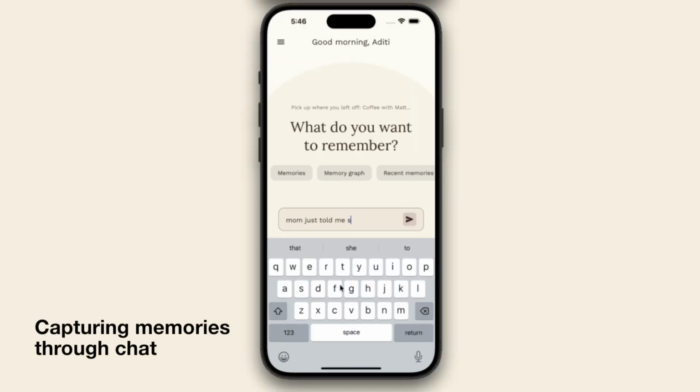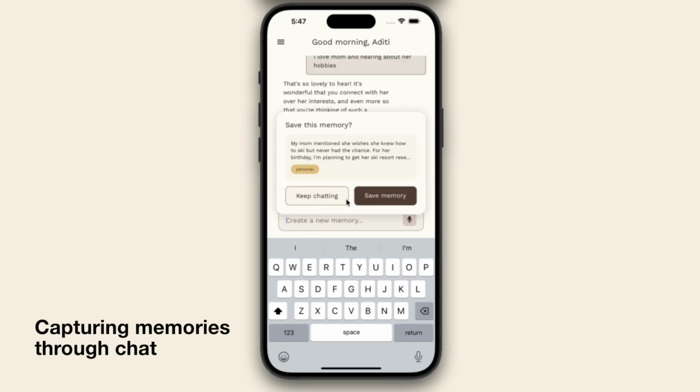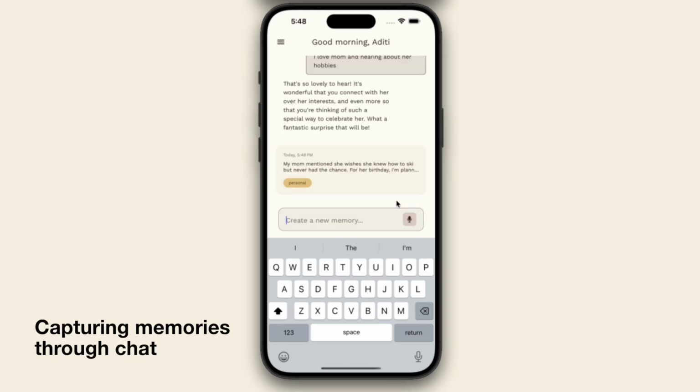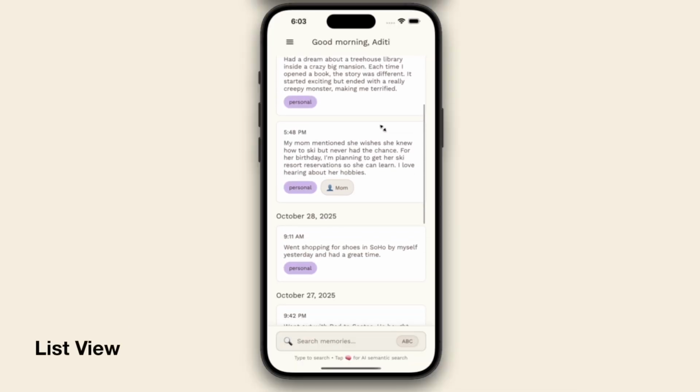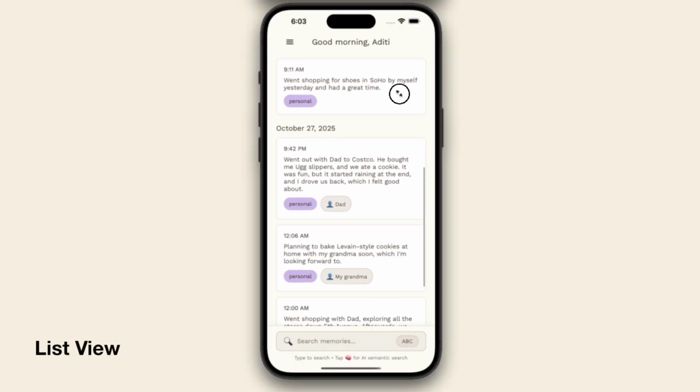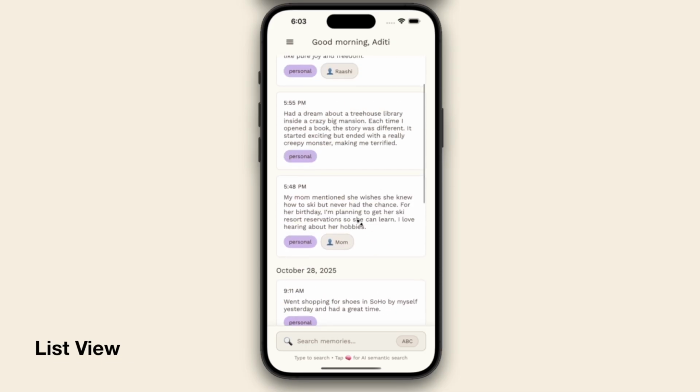Let's start with the core of the app, capturing a memory through chat. When I type something, the AI responds in real time, pulls out the exact memory, asks any clarifying questions if anything's unclear, categorizes it, and saves it automatically. Once a memory is saved, it shows up instantly in the list view. All saved memories appear here with the generated title, preview, date, and category.